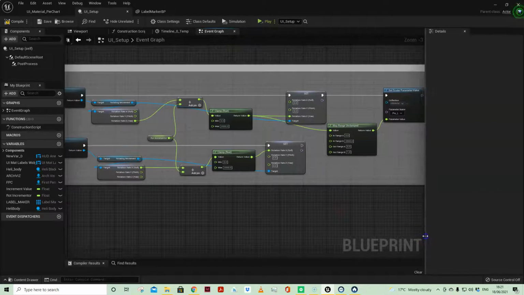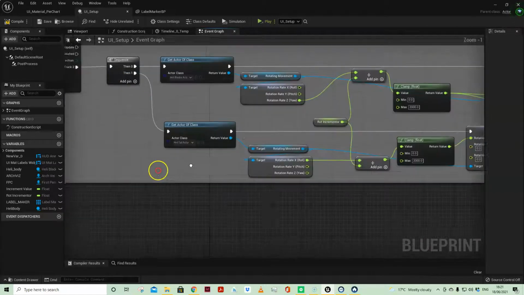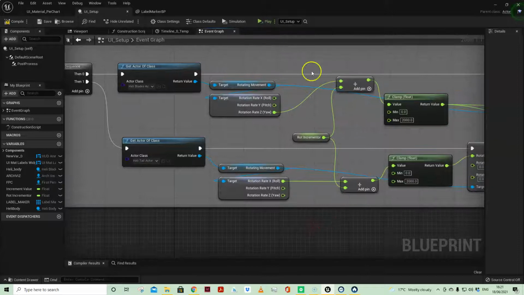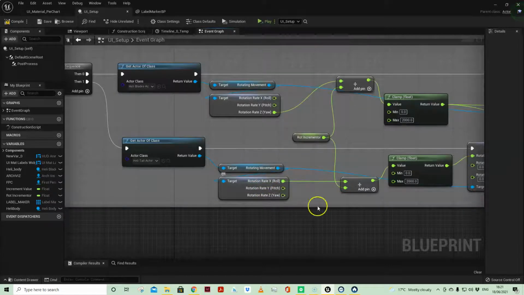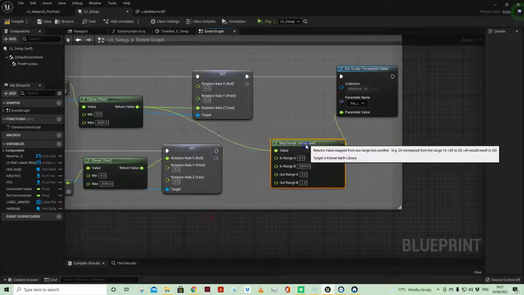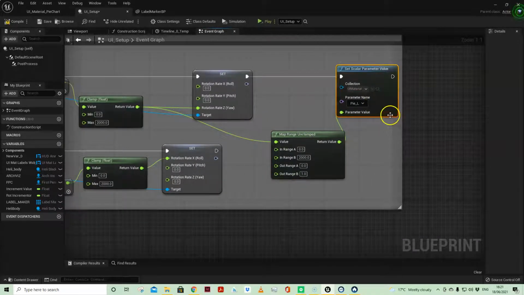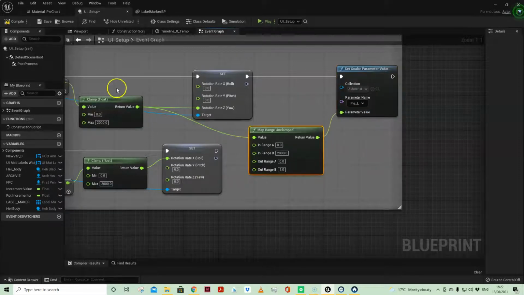So because the blade and the tail, so here we have the tail, we're doing exactly the same thing. The only difference is that we're rotating around the x-axis because the tail is a different orientation. But we're only updating the material parameter collection for the parameter name pi_l, which is a scalar value in the material parameter collection. So we are taking that value, and because we've clamped it there, between 0 and 2000, we know that adding 10 will stop at 2000.